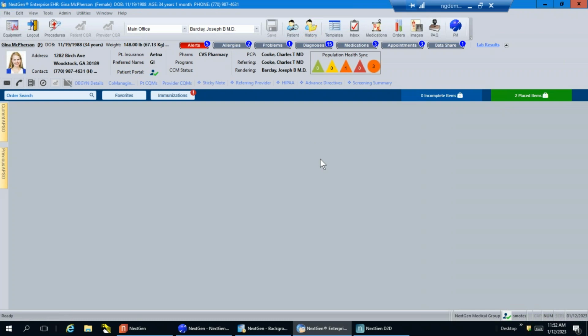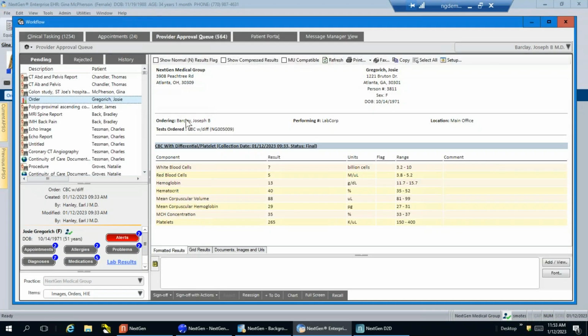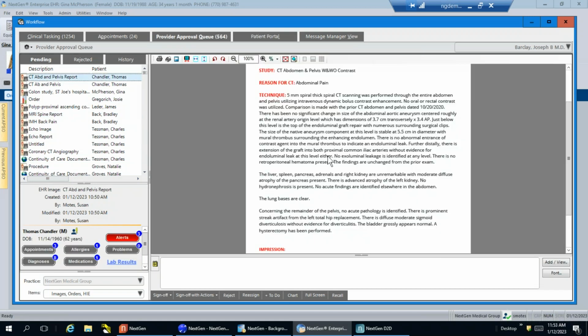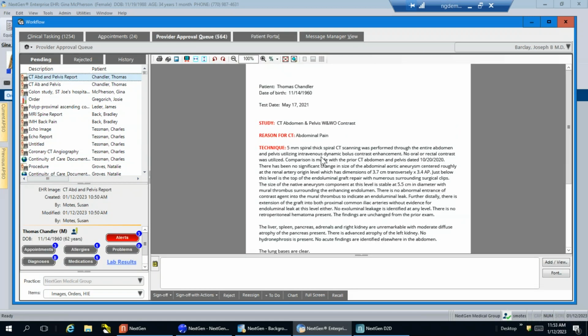So that's going to be in what we call our provider approval queue. See this little PAQ button up here at the very top where I'm highlighting? That's right here. It'll have everything that you have in it. Labs, we've got reports here. This is a CT of the abdomen and pelvic report.